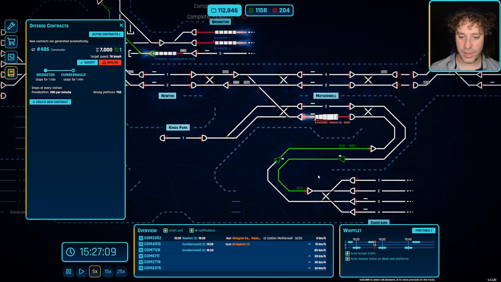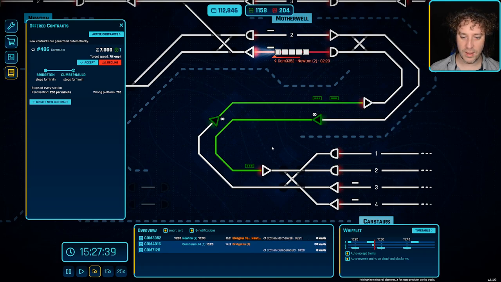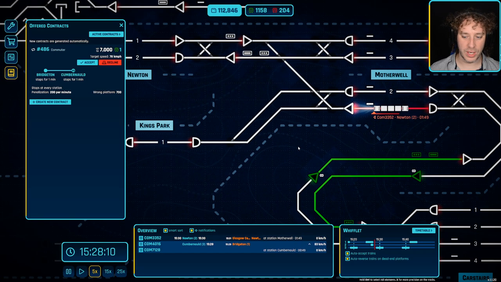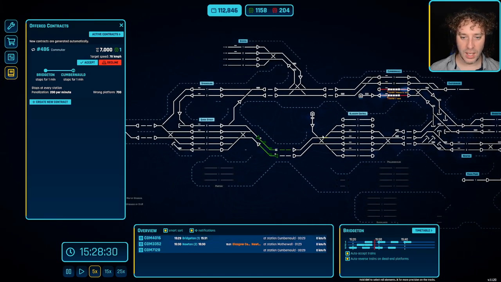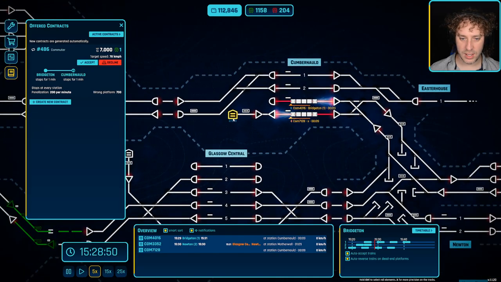So one of the things I did do, and I can't remember if I did it between episodes or not, is I added these two signals here just to have an extra stop gap along this line of being able to have more trains going down it. Okay, so overall, I think we're all right.